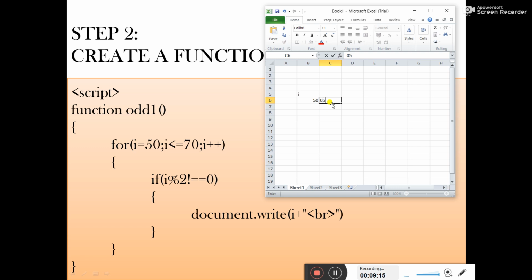So if we divide 50 by 2, it gives the remainder of 0. This is the remainder, and this is the value of i. So 50 divided by 2 gives the remainder of 0, right? So which is not equal to 0. Is this condition right? No, the remainder of 50 divided by 2 is equal to 0. So this condition is false. It will come out of this if block, okay, and will come here, increment the variable by 1. Okay, now what is the value of i now?